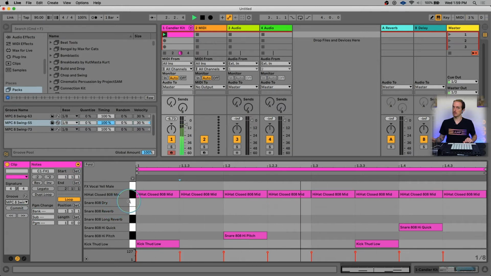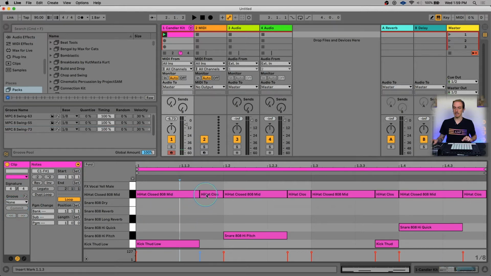It's pretty subtle. You can hear it, but it's not very obvious. Let's try the 73. This is going to be really obvious. And again, if I were to commit that, we're going to see my notes that are affected by my groove are going to be even farther away from where they started than, say, on the 63 or the 55.